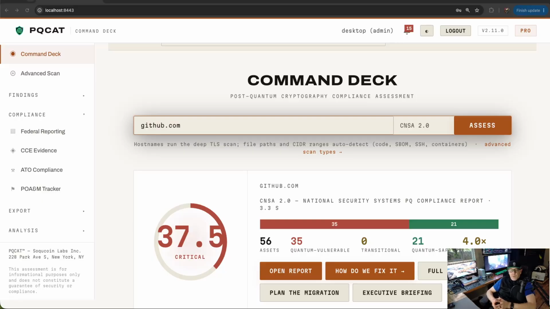All right, so one field: a host name, an IP, a CIDR range, or a path on disk. Host names run a deep TLS scan, pass audit, detect source code, SBOMs, containers, configs, firmware, you name it. No agents are needed to install, nothing's needed to deploy. We've got 11 scanner modules behind one box. It scores against CNSA 2.0, FedRAMP, FISMA, CMMC, PCI, and HIPAA, to name a few. There's more.